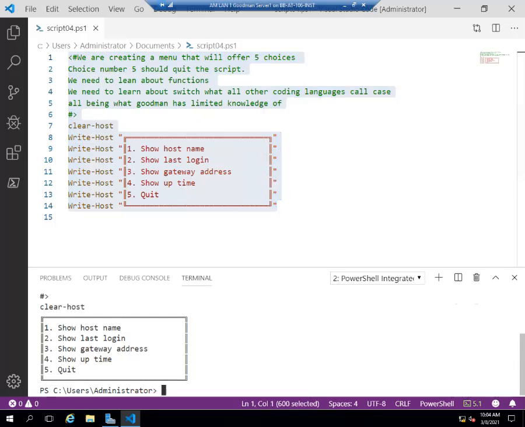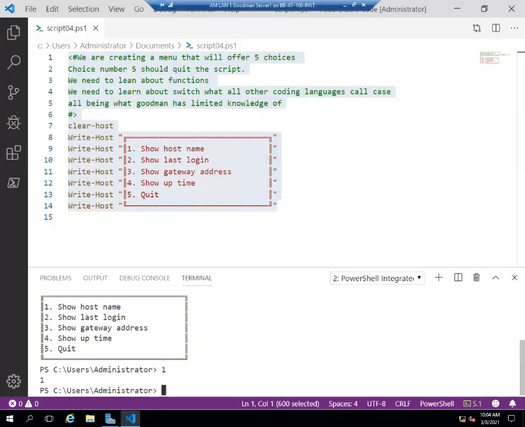We get a prompt back. If we try to hit anything 1 through 5, nothing happens other than it just prints 1 to the screen because we don't have any code to show the host name or show the last login or any of this stuff.